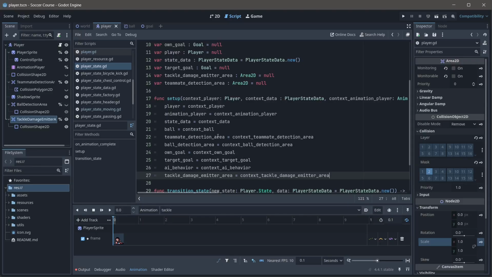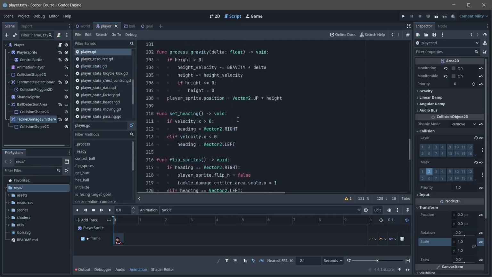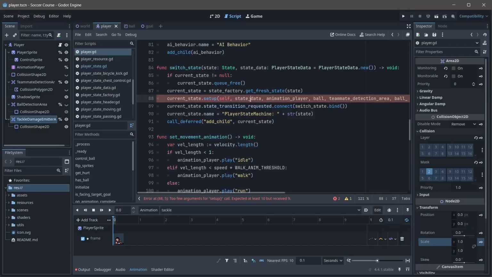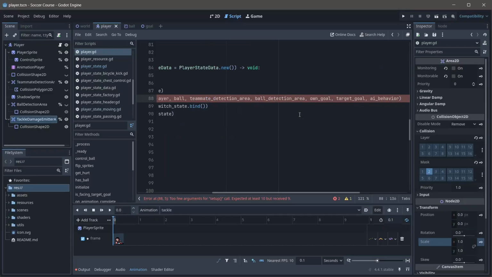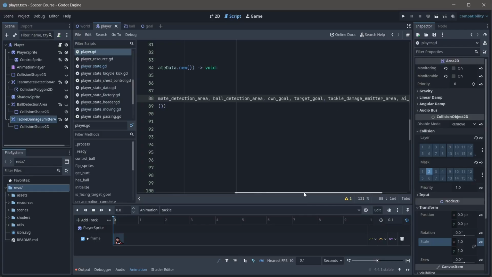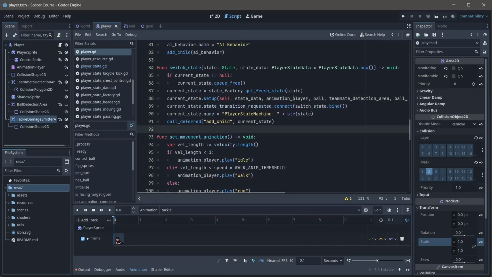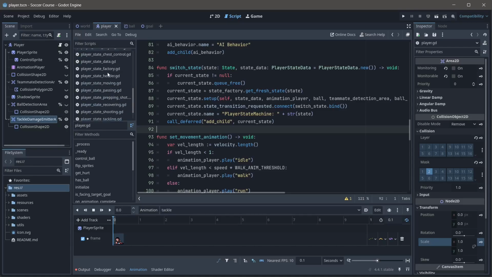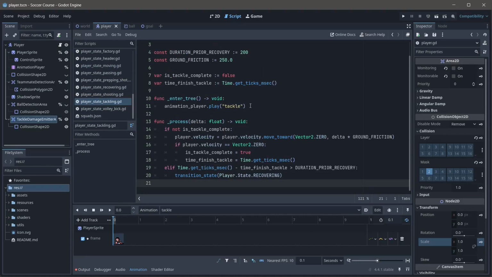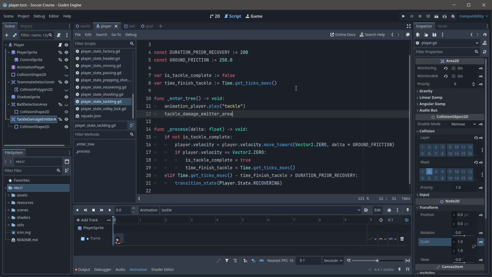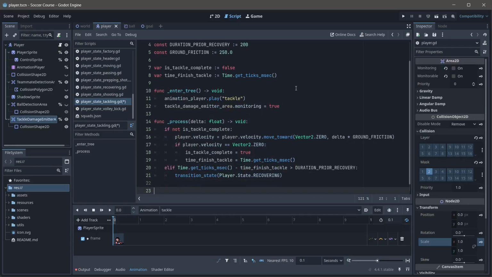All right, so this should now work. We need to pass it whenever we're calling the setup. So as part of the player method, this is going to complain right here. We need to go into our arguments and pass our tackle damage emitter area so that it properly compiles. So we now have access to this external dependency from all of our states. We want to hop over into the tackling state. When we enter the state, this is where we want to monitor. Monitoring equals true. And then when we exit the state, we want to make sure that we stop monitoring.